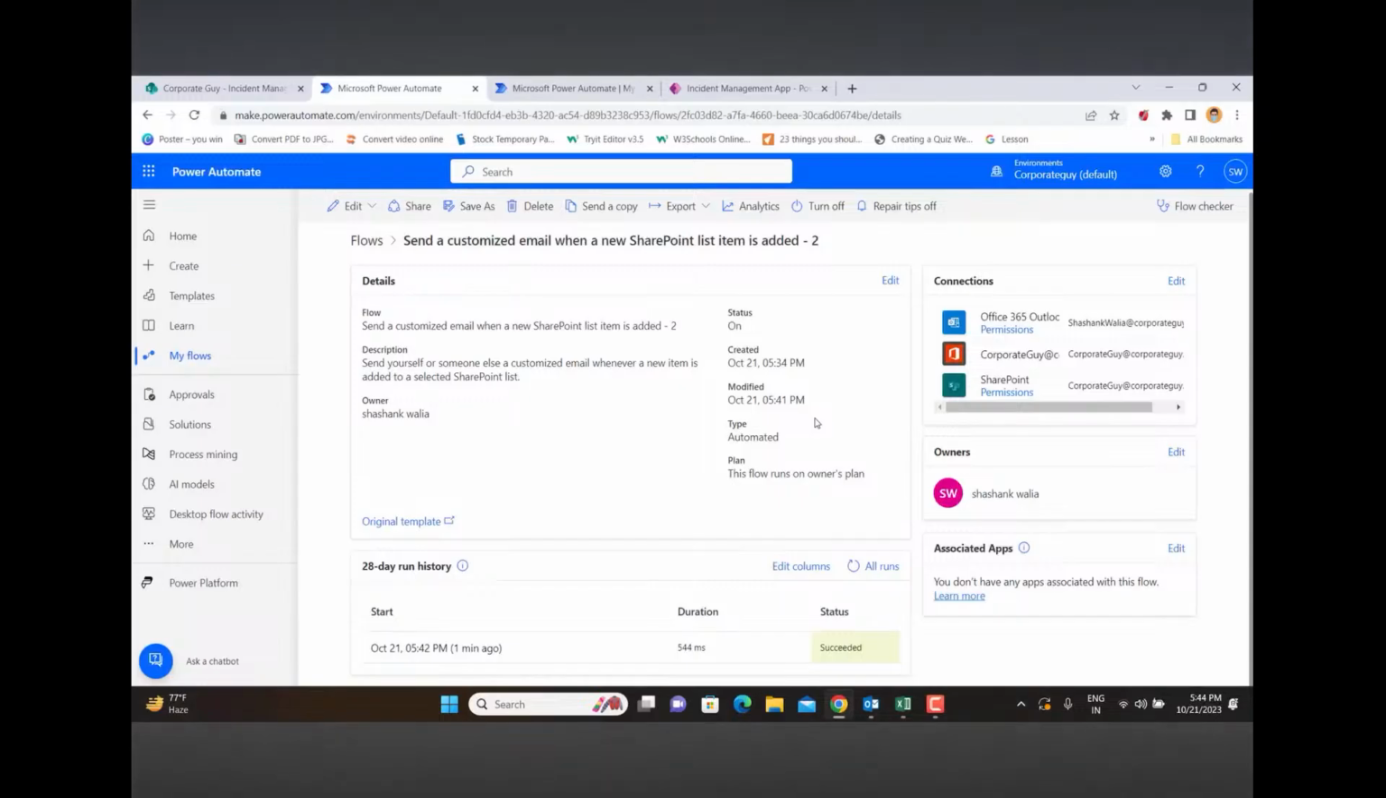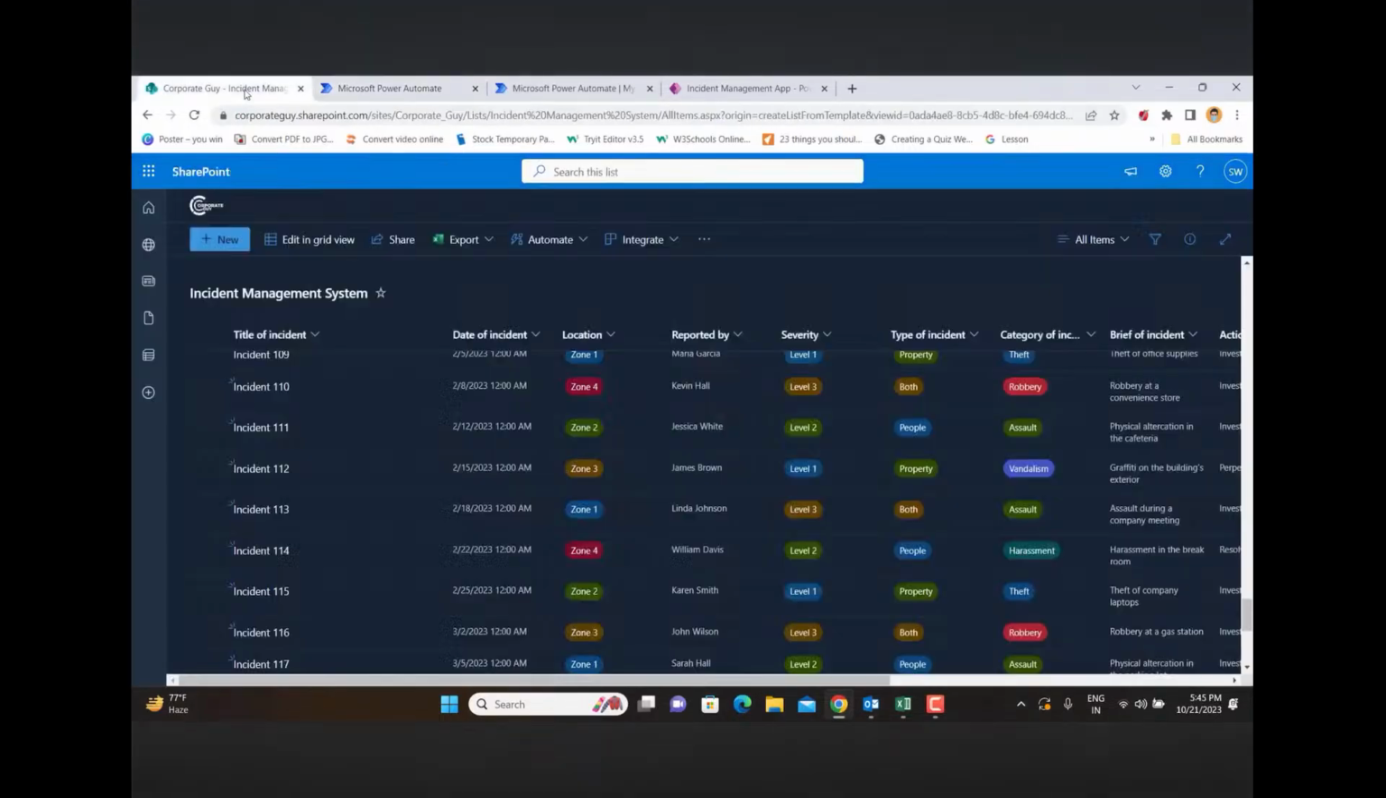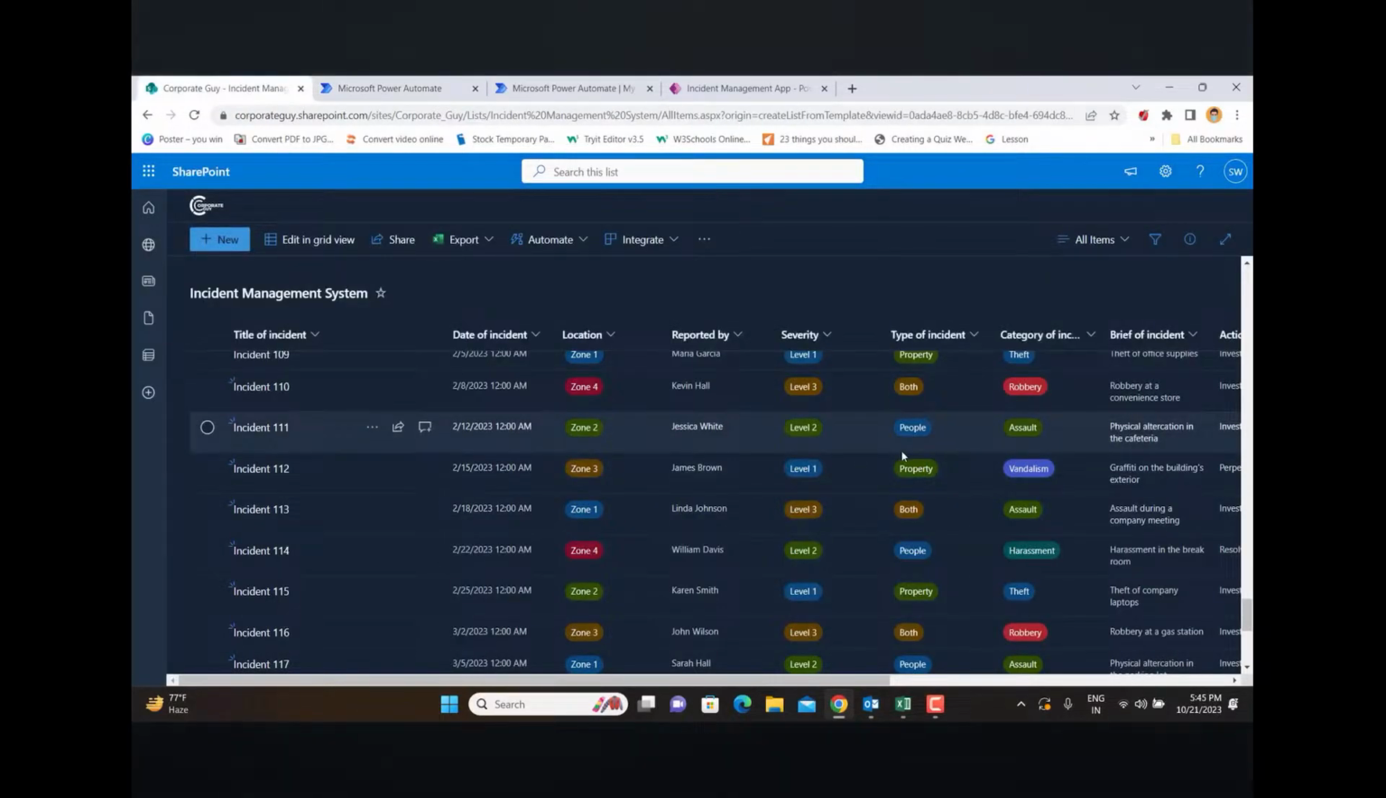So that is all for today's video, and in the next video we are going to use this data set to create a Power BI dashboard, so that you can have real-time data, real-time intelligence to see how many incidents have been reported, how many incidents are open, how many are closed based on the conditions, severity, type of incident, category of incident. You can have the visualizations available in your dashboard. So that's all for today's video.